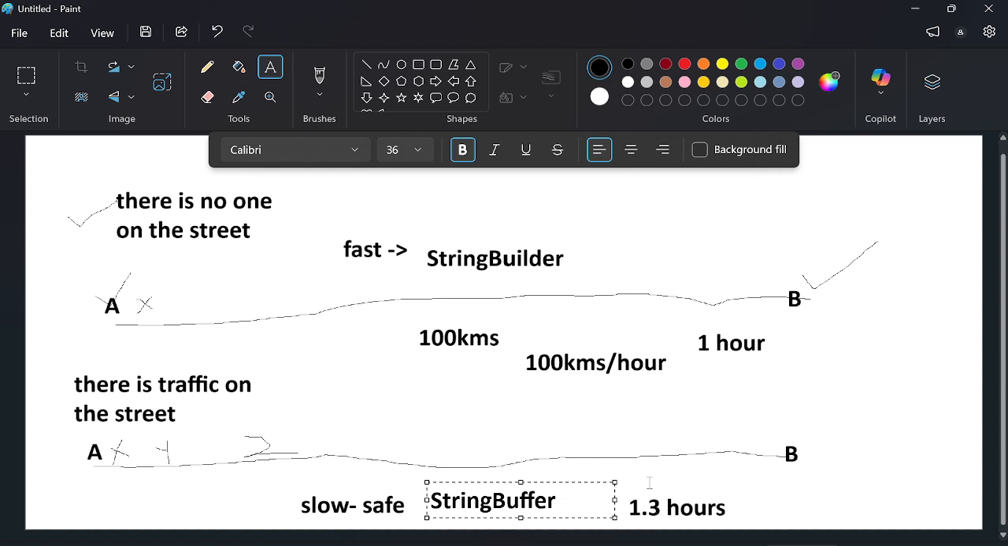So as a programmer, you have to decide whether you want to use a string buffer or string builder. Now, how will you decide? Functionality wise, both are almost the same, but when it comes to thread safety, both are different. First one is thread unsafe, second one is thread safe, because of which first one is fast, second one is slow.